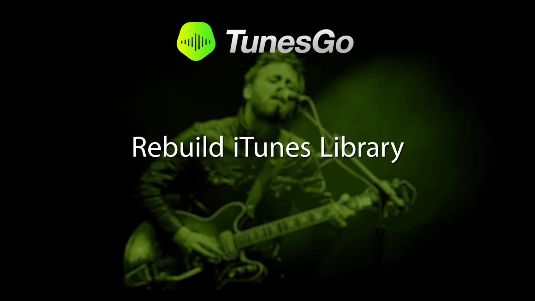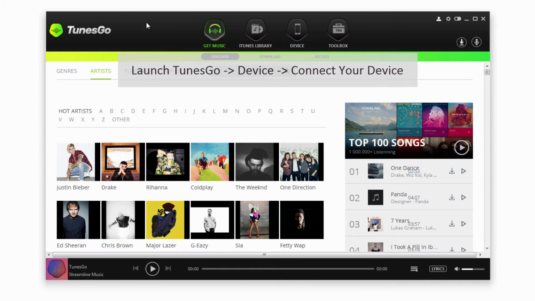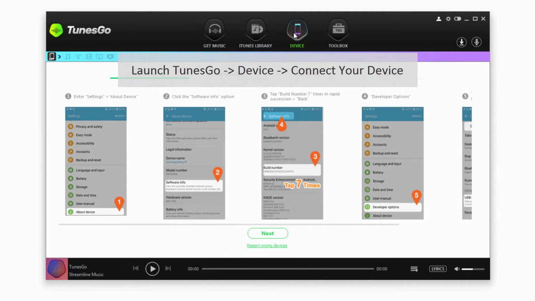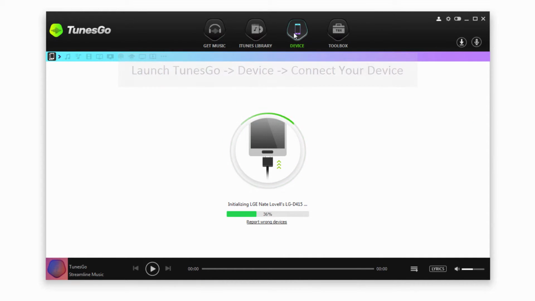Hello everyone, in this video I'll be showing you how to rebuild your iTunes library. The first step, of course, is to launch Wondershare TunesGo. Then we're going to go to the Device tab and connect either an iOS or Android device. The device will then connect with TunesGo.